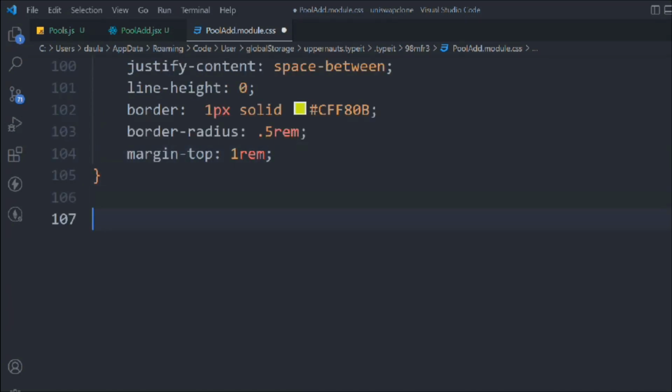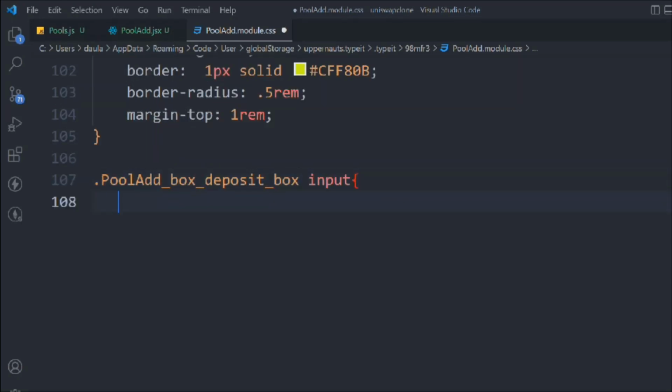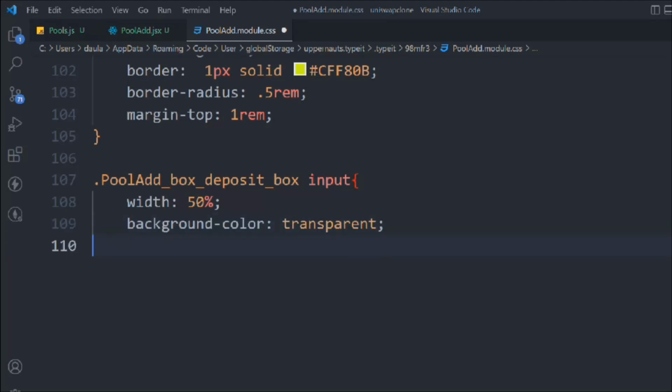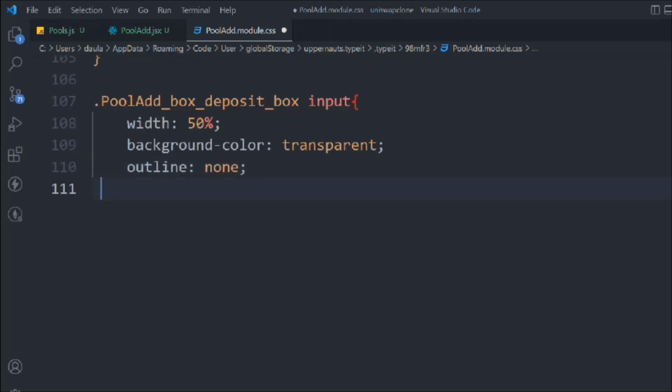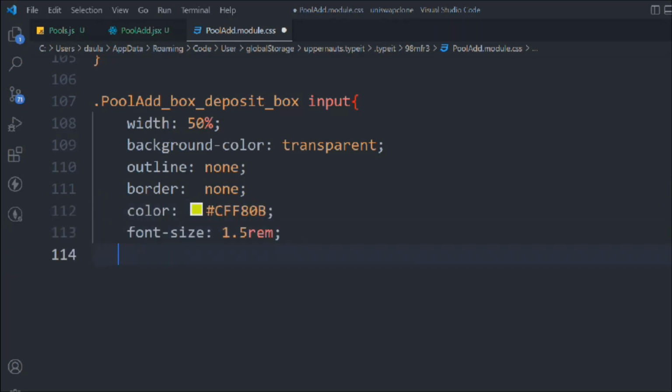Let's come down. Target the pool box add deposit box input. This will become width 50%. Background color is going to be transparent. Outline none. Border none. Color will be the second primary color, and font size is going to be 1.5rem. We'll have margin left 2rem.